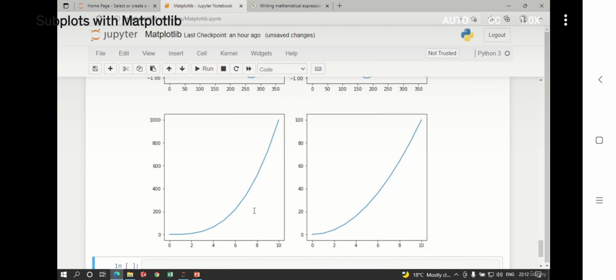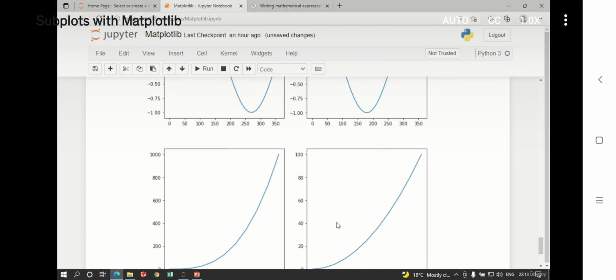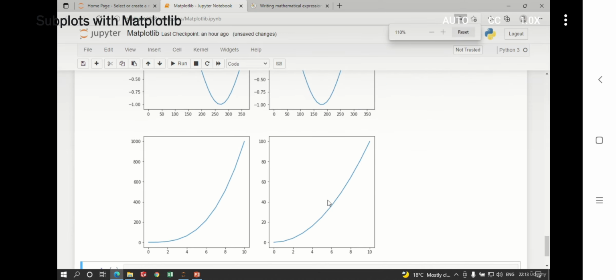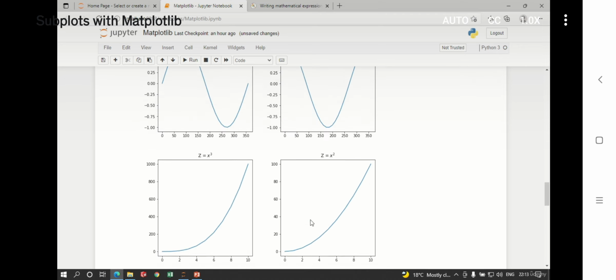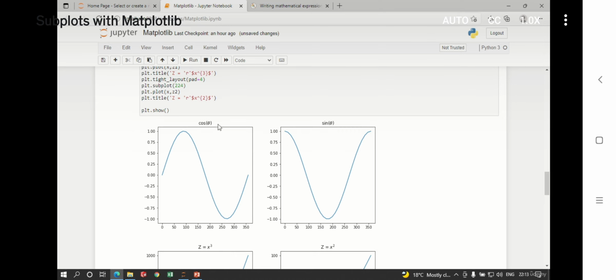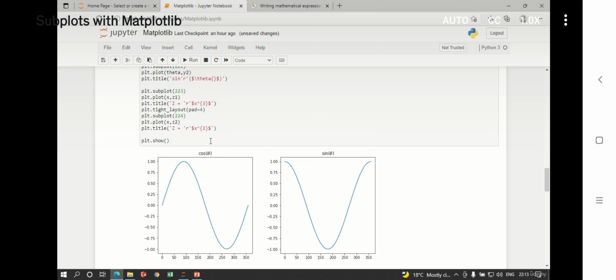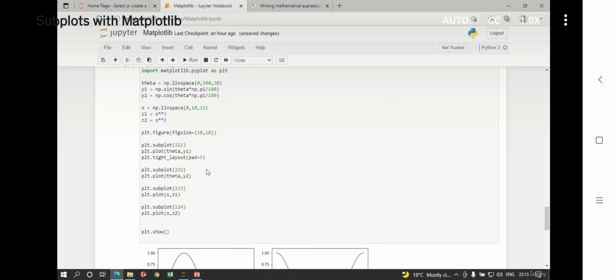Now you can see the arrangement is like this: sin theta, cos theta, z equals x cube, z equals x square. I have added these titles to the plots. How can I add them? Here is a theta symbol. I will show how we can do that.